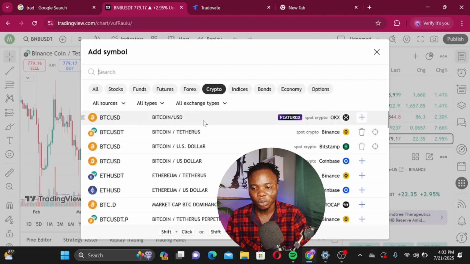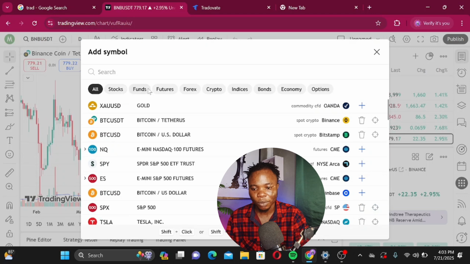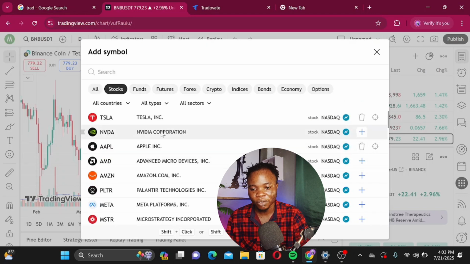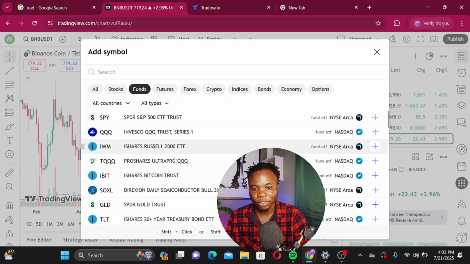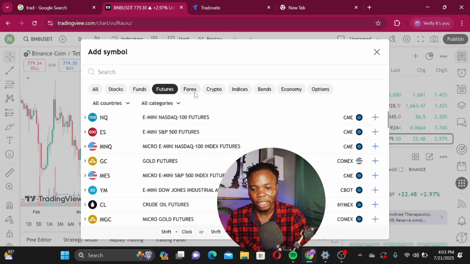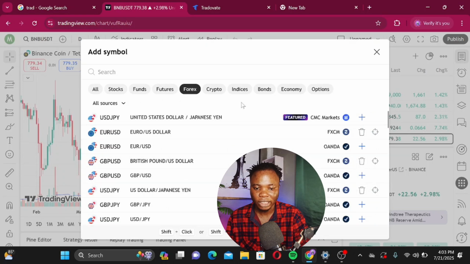If you click on it, you can see there is stock, there is fund. If you want to trade stock, you can click here and find the stock you want to trade. If you want to trade fund, you can always find the one you want. If you want to trade futures, you can find the future you want to trade. If you want to trade forex, you can find the one. If you want to trade index and all, you can find and select the pair you want to trade.